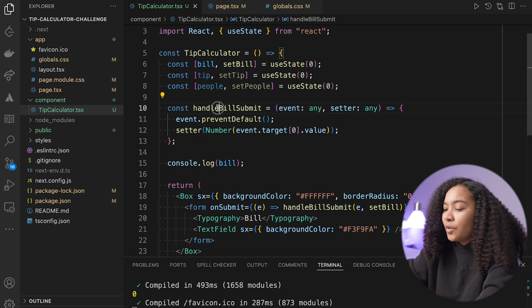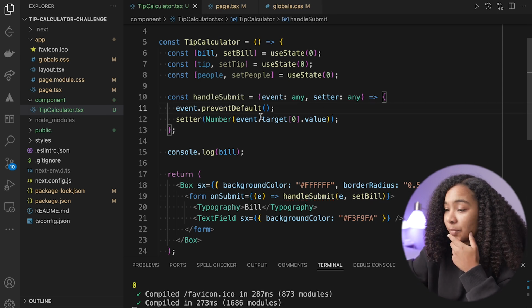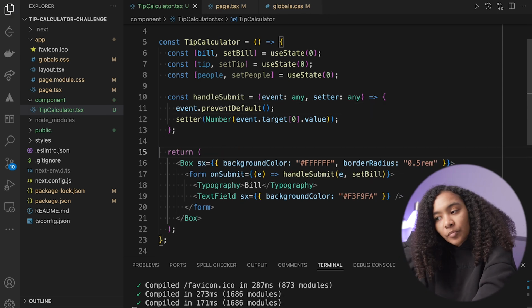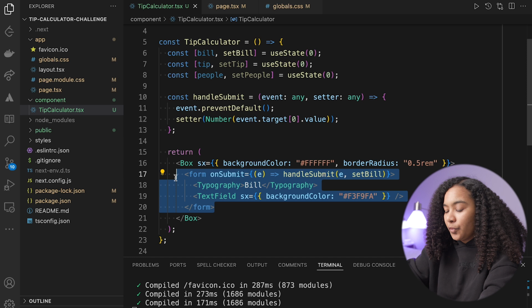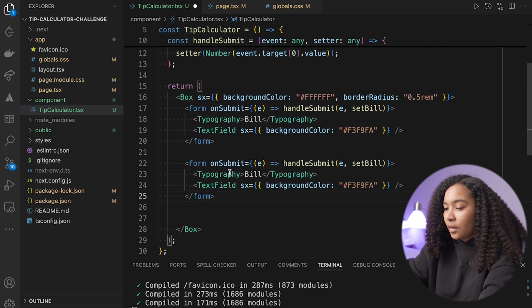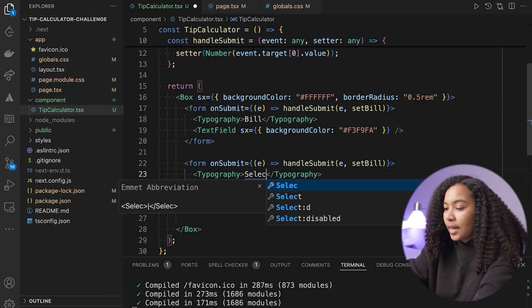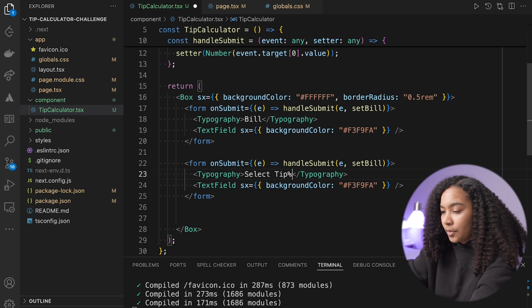So now what we can do instead of handle bill submit, we'll just change to handle submit, and we can basically reuse this function for several different things, like setting the bill, setting the tip, and setting the number of people. So basically we're reusing it, and it's going to be much more useful to us. So we have our first form where we set the bill. The next one we want to do is our tip. So we'll say select tip percentage.